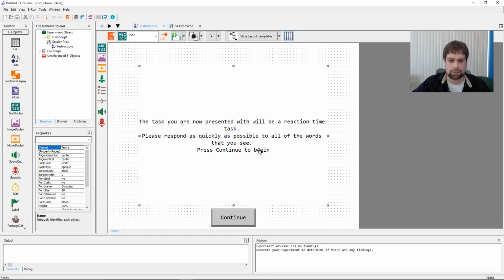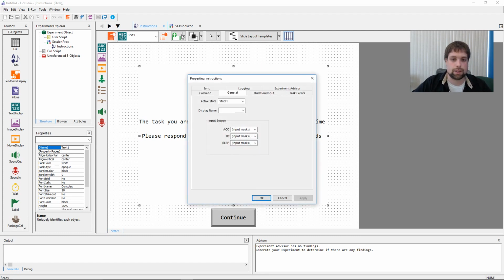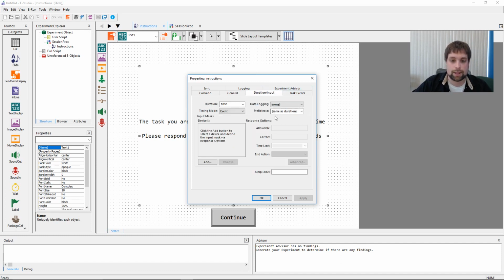So now that I have my button and I have my slide text, the only thing I need to change now is the duration input properties. So let's go ahead and click on the properties page in the upper left-hand corner. Click on the duration input tab. I would like participants to read this for as long as they want until they have acknowledged that they've read this and moved on, clicking my little continue button. So I'm going to change duration from 1000 milliseconds to infinite. I'm going to change data logging in this instance from none to time audit only, just so I get some data for this object.